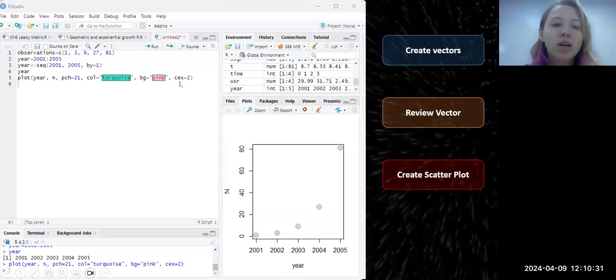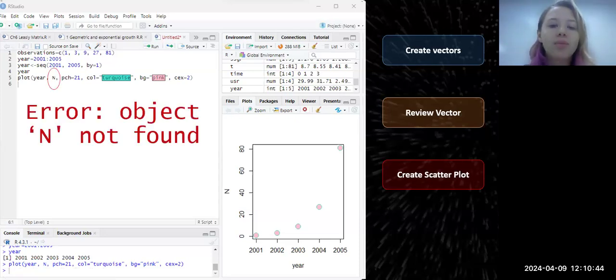And then your CEX stands for the size of the dots that you are making. If you make a bigger number, it's going to be a bigger size dot, and if you make a smaller number, it'll be a smaller sized dot. Hopefully, when you ran this line of code, you found that there is an error. You typed in an object called N, but N doesn't exist anywhere. That means that you made a mistake, in this case an intentional mistake.